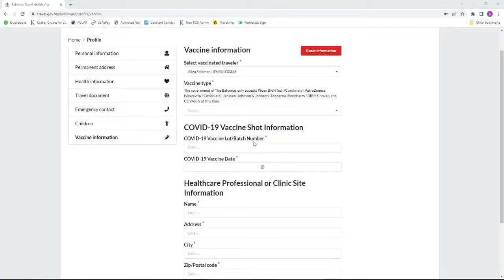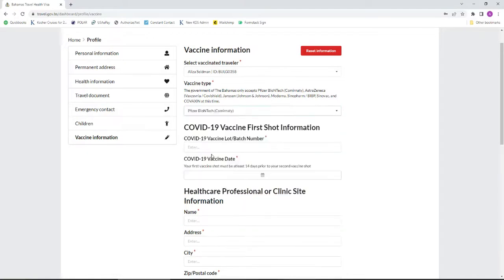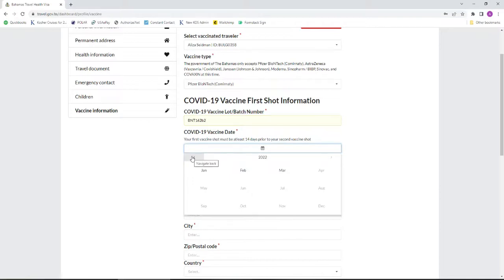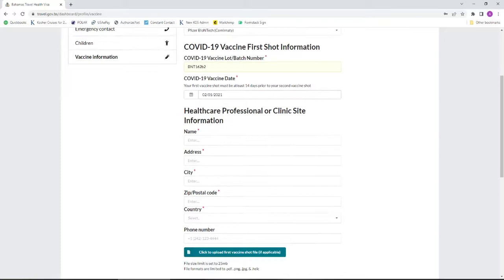I'm from Israel, so I got vaccinated in Israel, so mine might look a little bit different from yours. Your vaccine type is whatever it is. Mine was Pfizer. You're going to find the vaccine lot batch number. This is mine. That's what's listed on my vaccination card. You're going to put in the date that you got your first. This is referring to your first shot. So the date that you got your first shot, mine was February 1st, 2021. Then the clinic site where you got your first shot, wherever that may be.